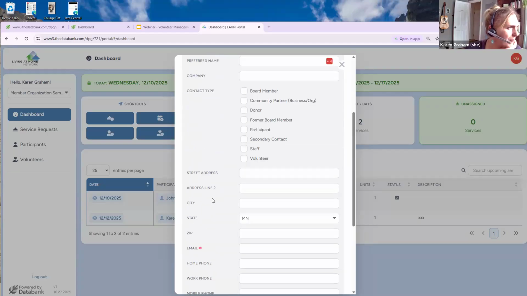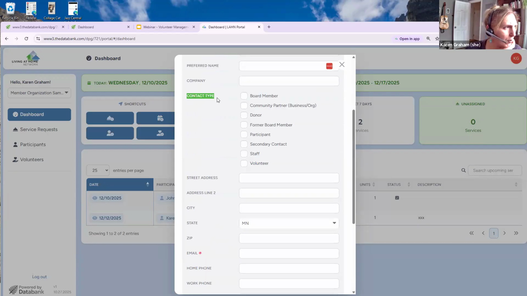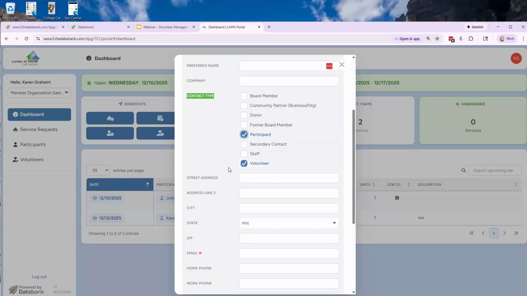Yeah, you can change their contact type, which I'm highlighting right here. If they're marked as both participant and volunteer, and now they're not an active participant anymore, or not an active volunteer anymore, you just deselect the one that doesn't apply. Does that make sense? That does. Okay.